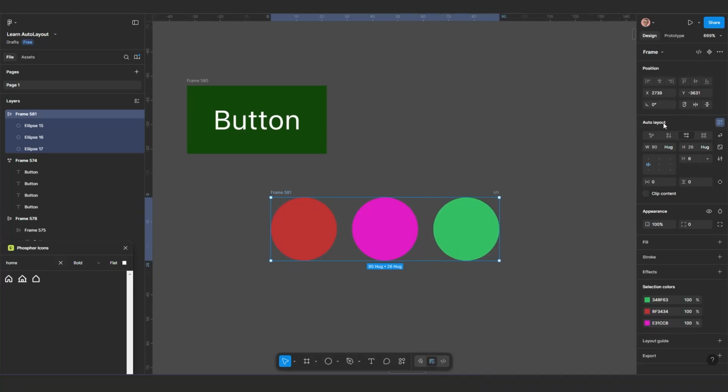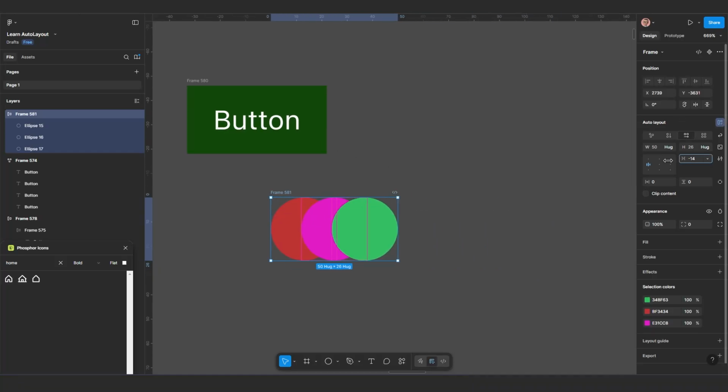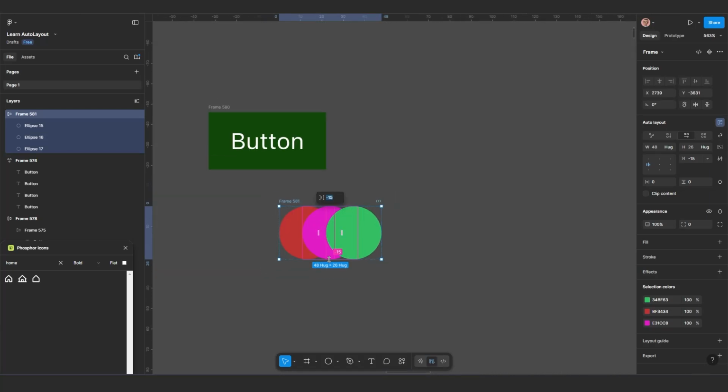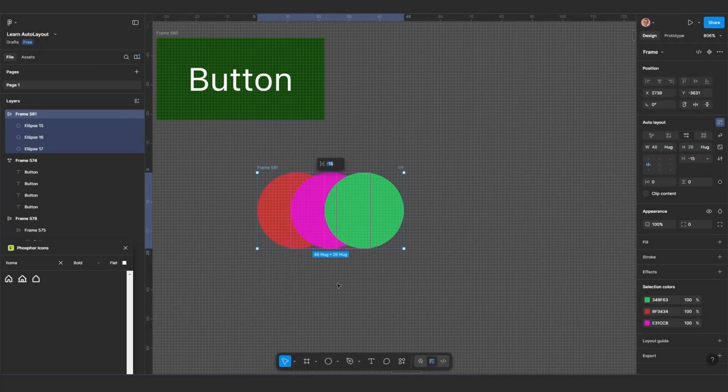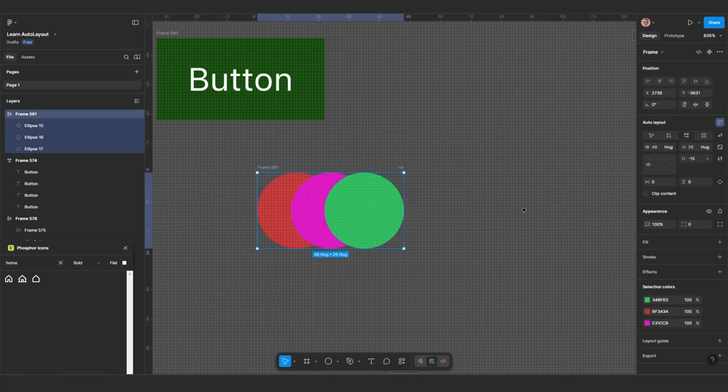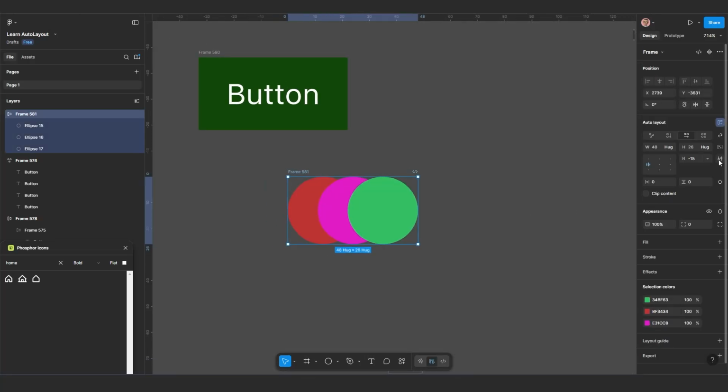So now when they overlap like this, you can see the red is at the bottom, the pink is at the top of the red, and so on and so forth. So what if you want the opposite? I want the green to go down whenever I'm adjusting this guy here. So that is where this advanced comes in. If you click on this auto layout settings here, you have more options.